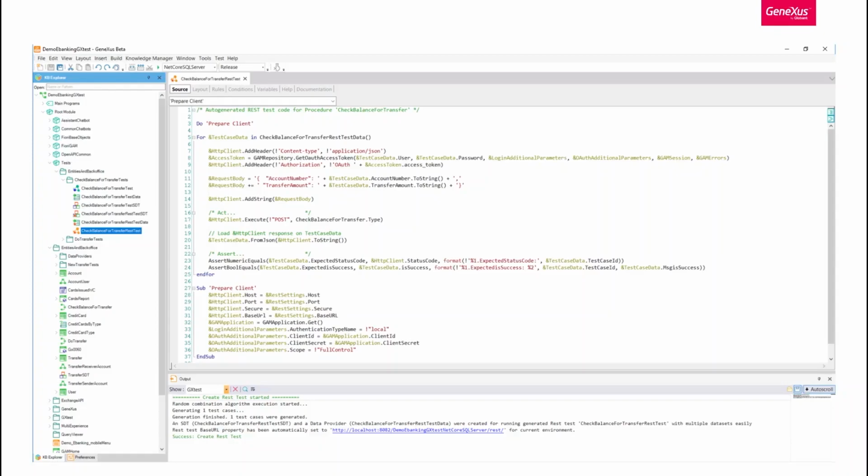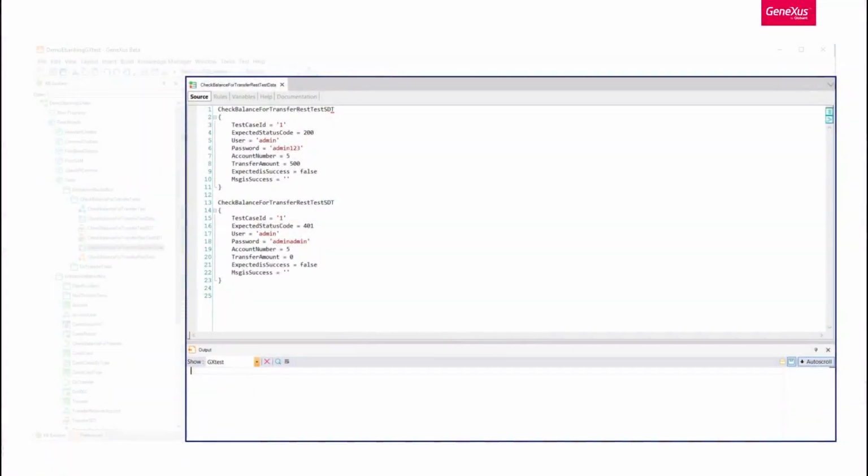Then, when iterating through this data, an authentication token is obtained for the current user and password and included in the request when invoking the REST service. In this case, we included a test case with valid credentials and a test case with invalid credentials.